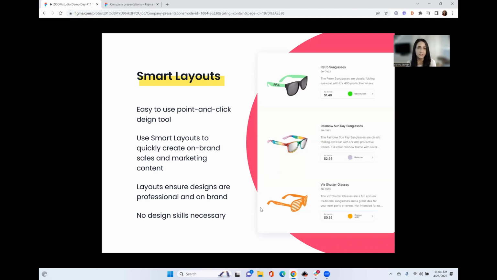The next feature is smart layouts. This is the technology that makes ZOOMstudio so powerful. The challenge with creating content today is that you need to have design skills and design knowledge to be able to create something that looks good and that is on brand. You have to use specialized software and put these pieces together, publish them, and then constantly go back to them to keep them up to date.